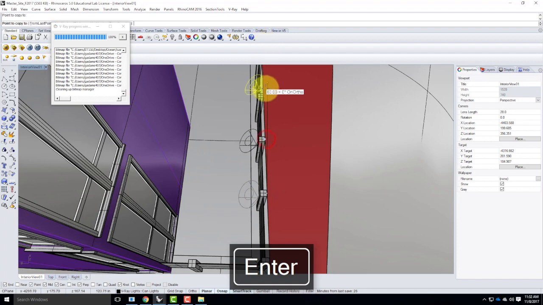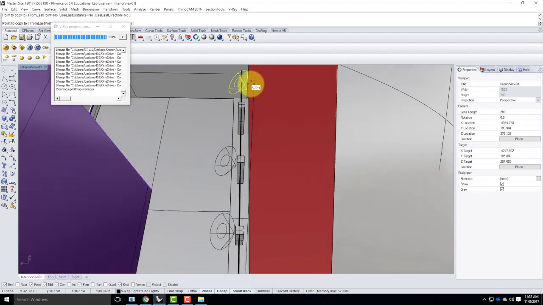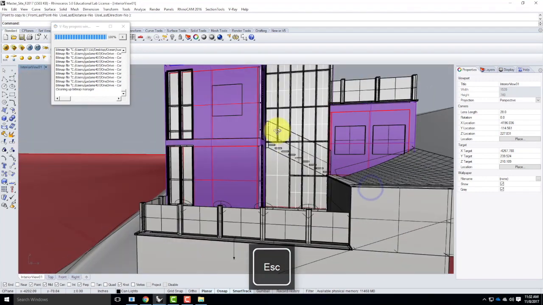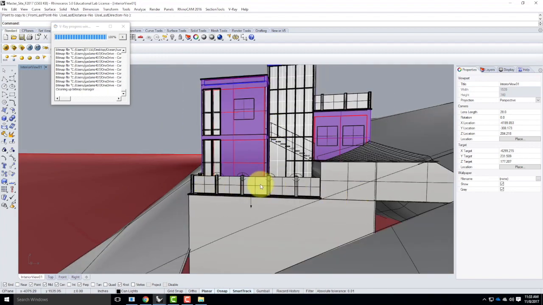In an ideal world, I would make the geometry that would hold that light fixture so it would be there, but I don't want to spend the time doing it, and it's going to be hidden from view when I do the rendering anyway, so it's not the end of the world. So I have those lights installed.